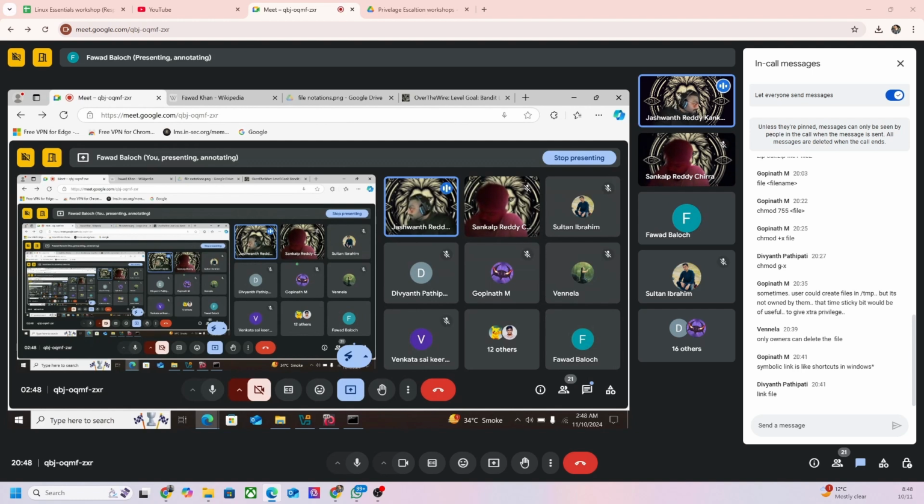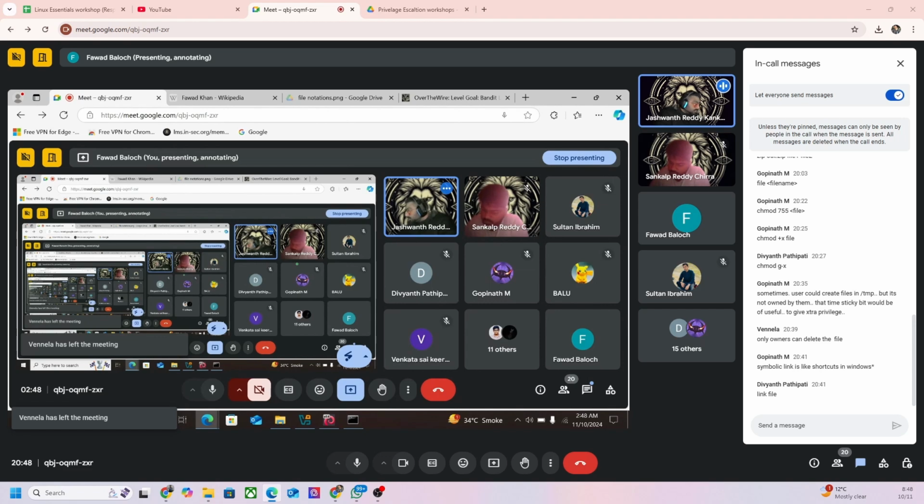And for example, if Fawad sets a group user ID, it's not gonna work for us three, but only gonna work for Fawad because Fawad is not part of our group. So that's how it works.